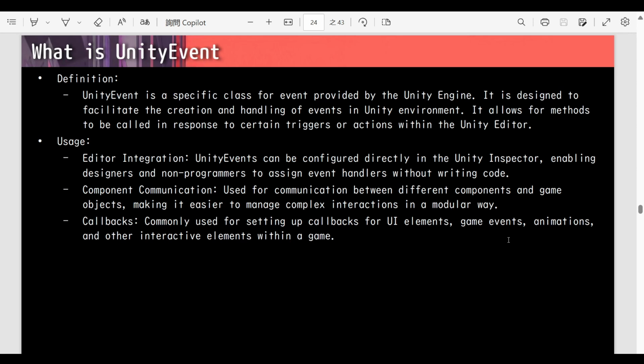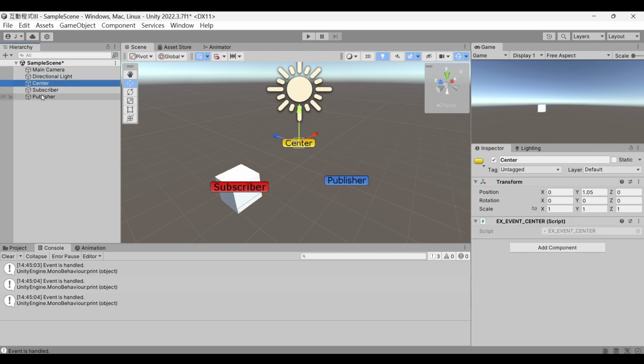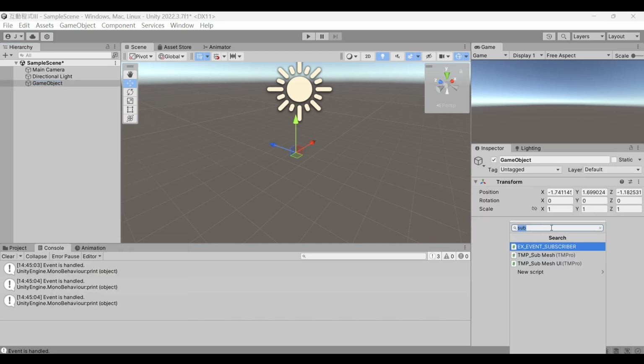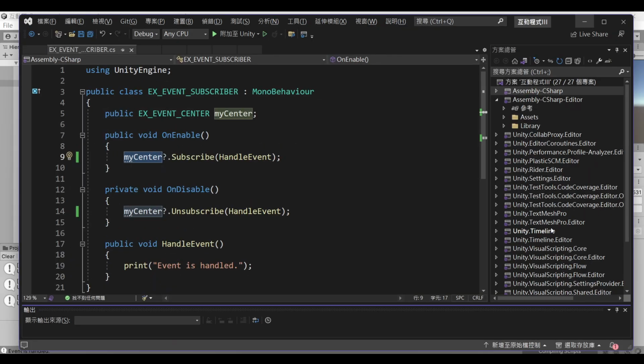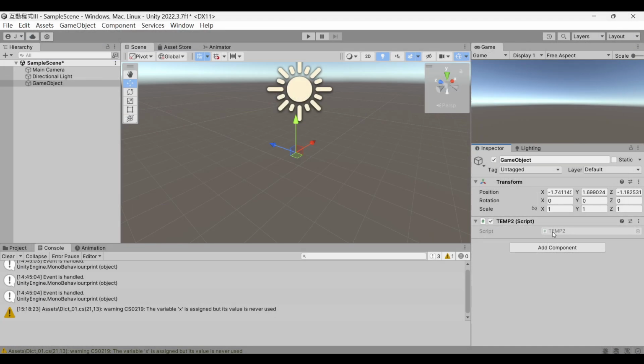So in short, the purpose of a Unity event is to expose the event into the editor. So forget about the text over here. Let me have an example for everybody. I'm just going to delete everything, and I'm going to create a new empty class, temp2.